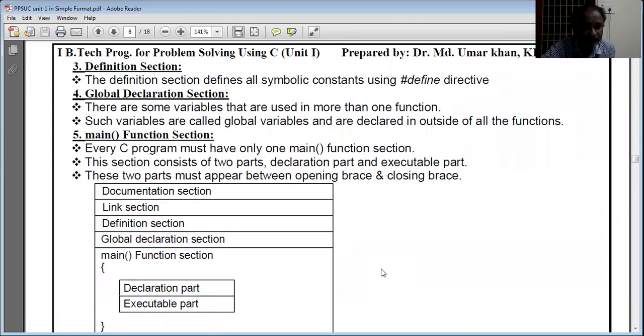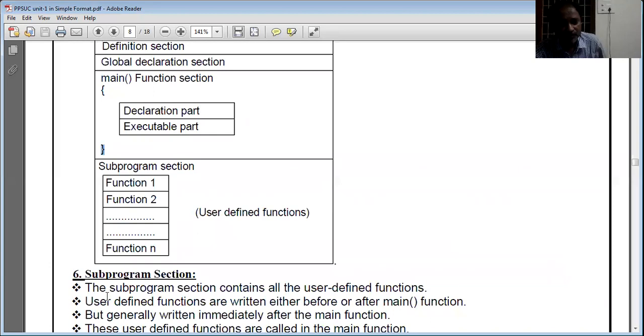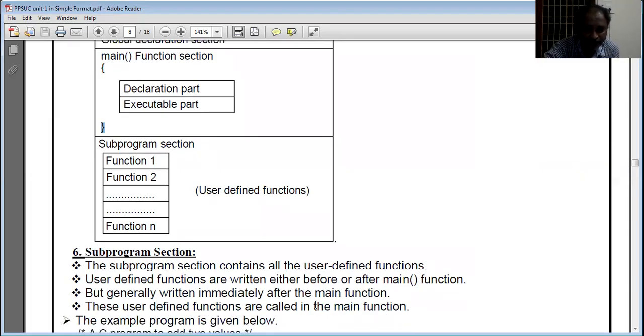Then the main function. Every C program must have only one main function section. This section consists of two parts, the declaration part and the executable part. These two parts must appear between the opening brace and the closing brace. Subprogram section: the subprogram section contains all the user-defined functions. User-defined functions are written either before or after the main function, but generally immediately after the main function.